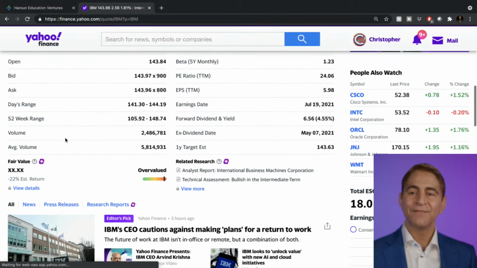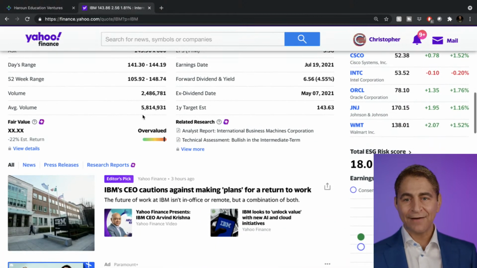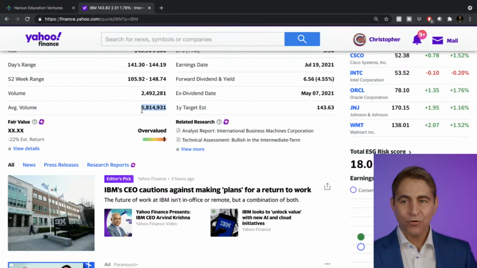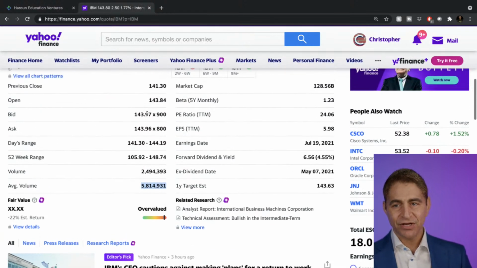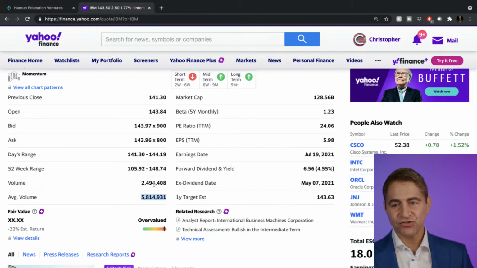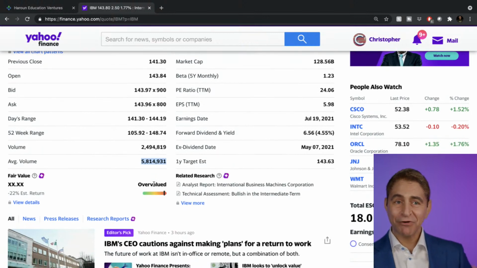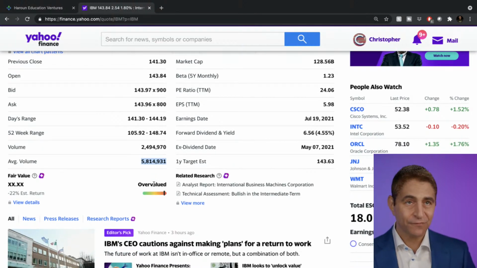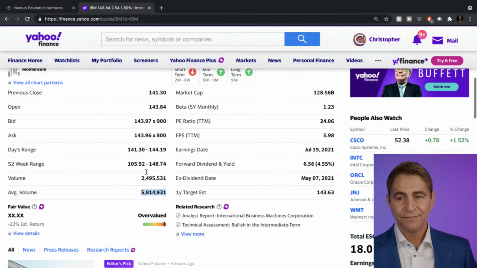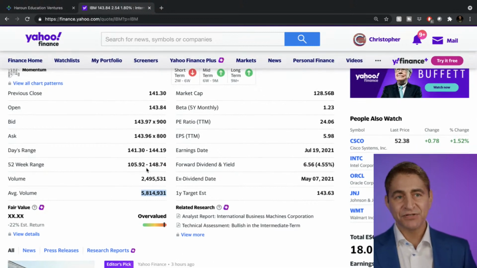Here it is. Okay, great. So right here, you look at the average volume on IBM. It's 5.8 million shares on average, times $140 or so. So yes, it's very liquid. We can get in and out quickly. Big mutual funds can get in and out quickly if need be. So I would never buy a position in any company where you can't get out within one day.